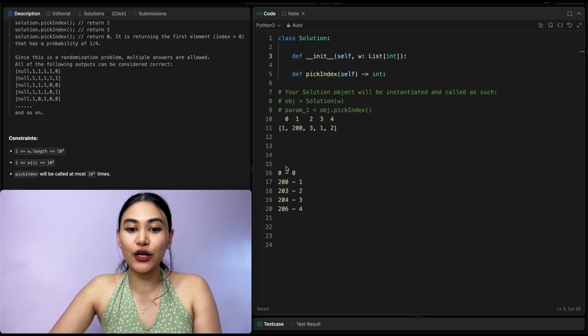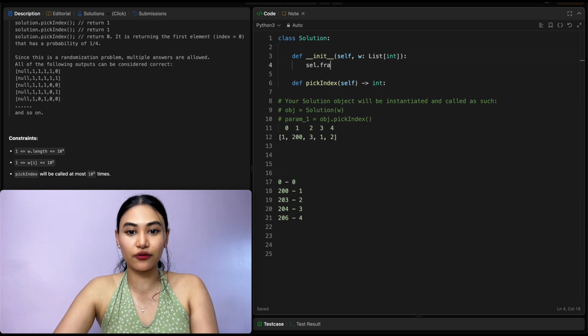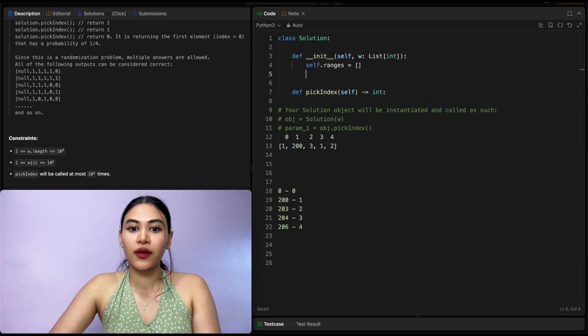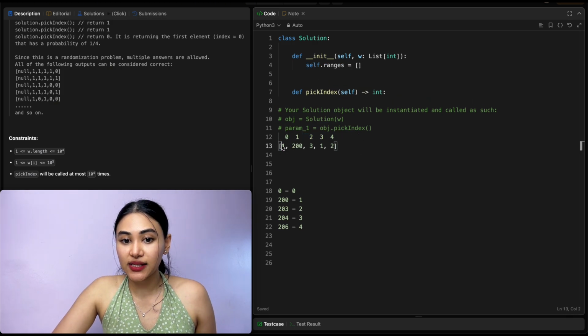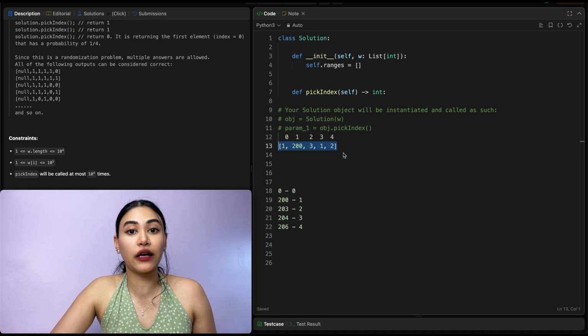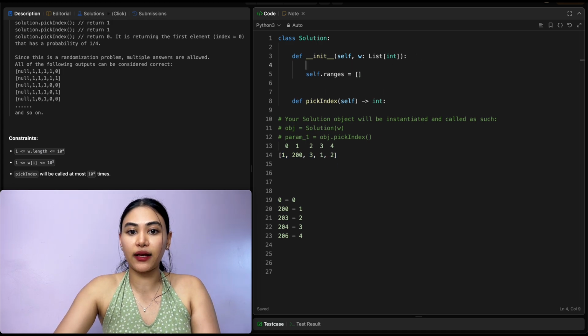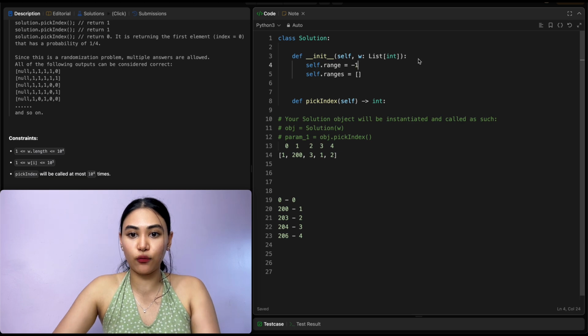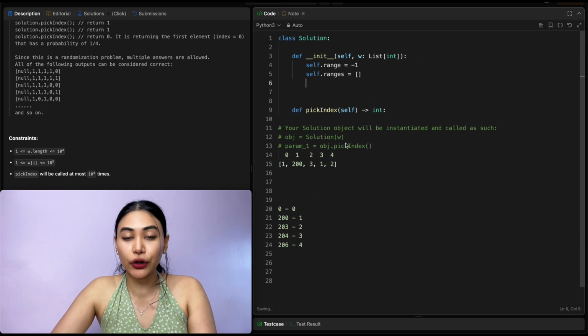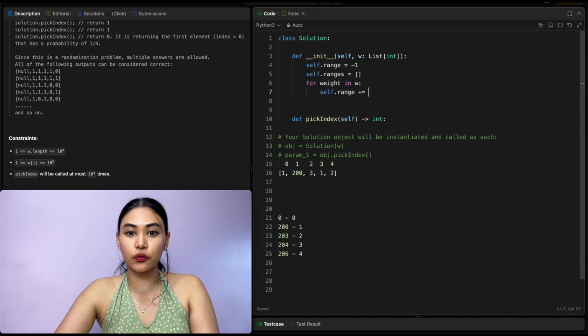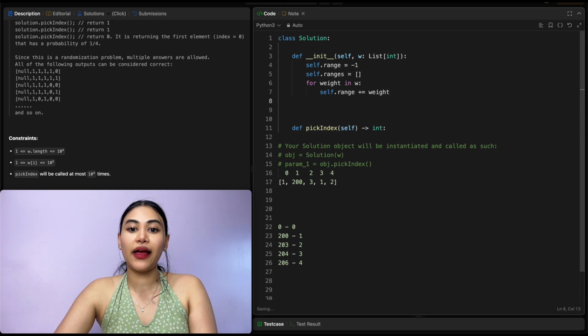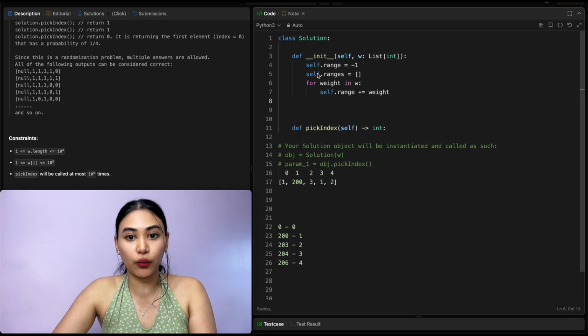All right, to code this up, we know we want to form a new list of ranges, so let's initialize that. Self.ranges is going to be a list. And as we iterate through our input of weights, we just want to keep track of the new ranges that we're going to form. So in the beginning, self.range is going to be -1. That means from index 0 onward is where we're going to begin our ranges. So for weight in w, self.range plus equals the weight that we have. And we're just going to add this range to our ranges list.